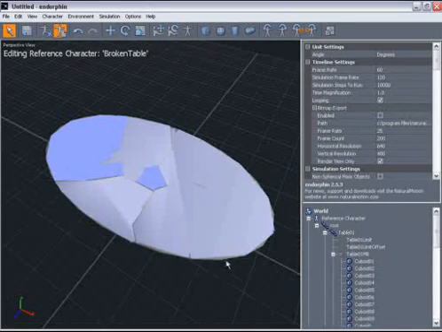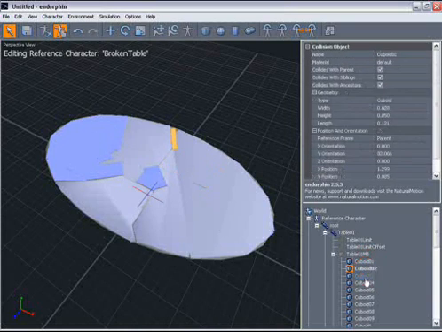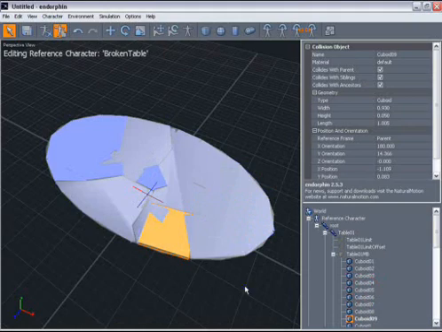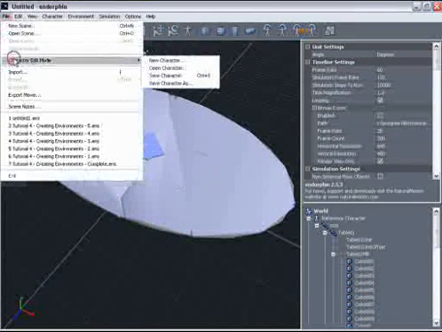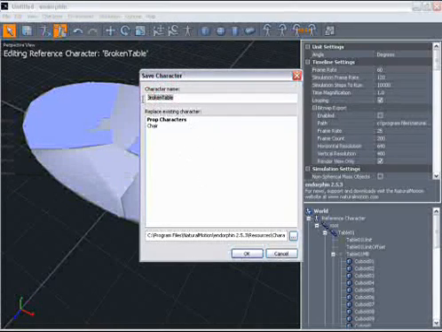So now you can see the completed table with all the collision objects in place. We can just step through those so you can see how this table is made up of a number of different collision objects, all of which overlap within a given section but not between sections. So now we can go back to the File menu to Character Edit mode and save this as a character which we're going to call Broken Table.